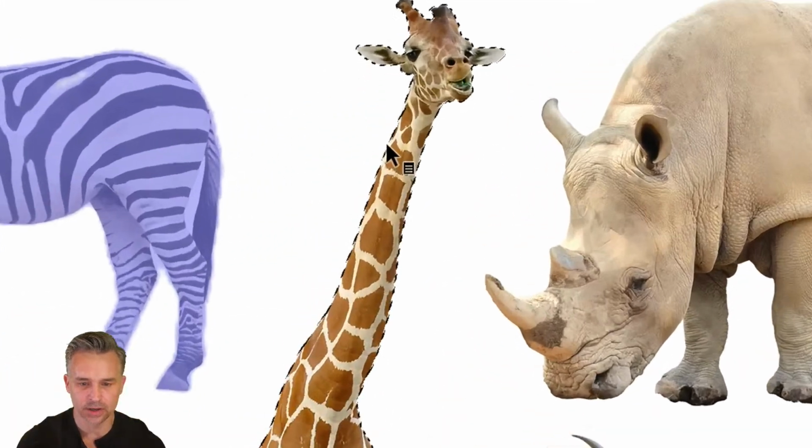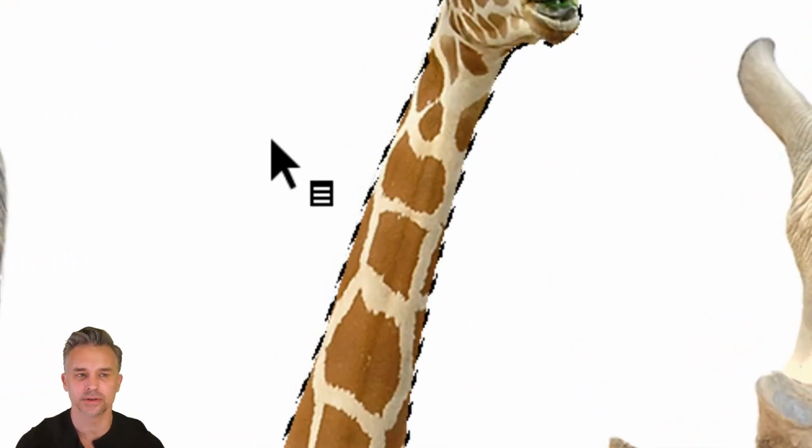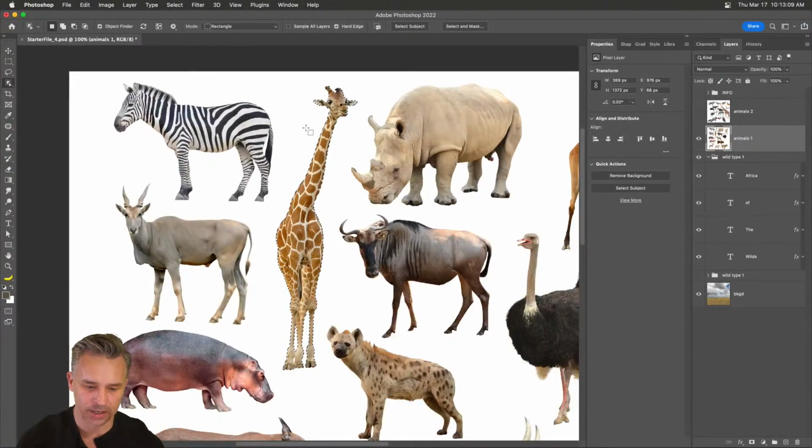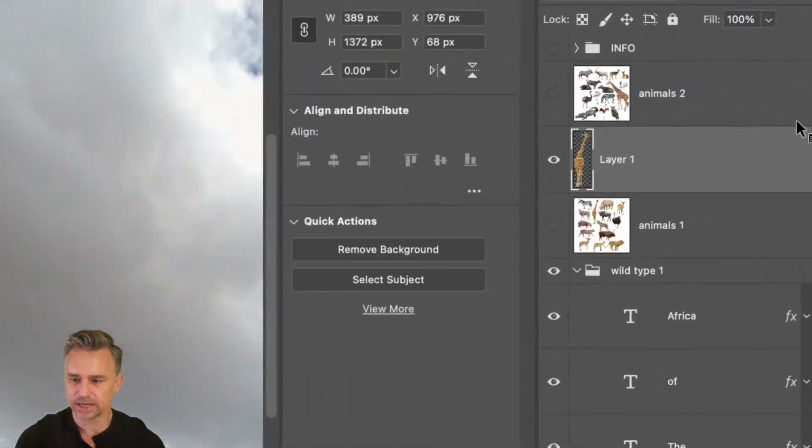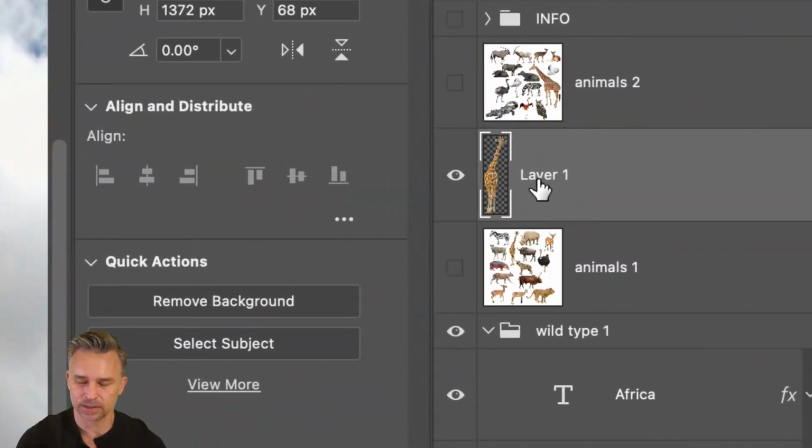Can you see those marching ants as they're known? I've selected that giraffe. I could copy and paste that on a new layer if you want to. Super easy. Or you could create a layer mask, whatever. Okay, but that's all I'm going to do, right? Because this is fast. We need dancing zebras and dancing giraffes.